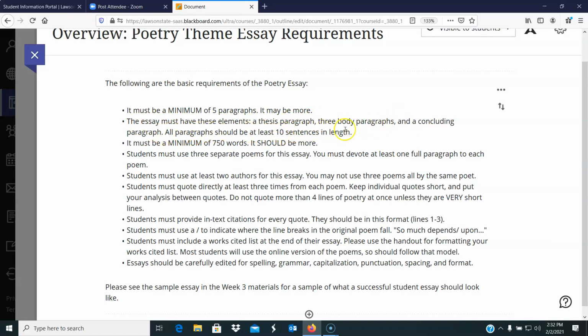All paragraphs should be at least 10 sentences in length. It must be a minimum of 750 words. It should be more than that. Students who write this paper tend to find that it can even be over 1,000 words, and that's okay too. There is not a maximum limit, just a minimum limit.